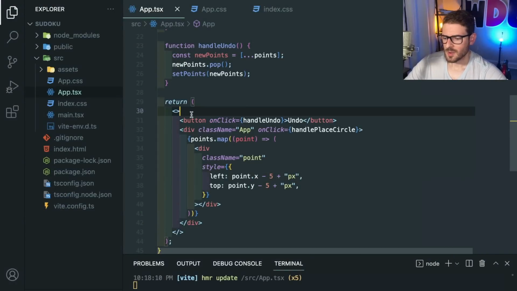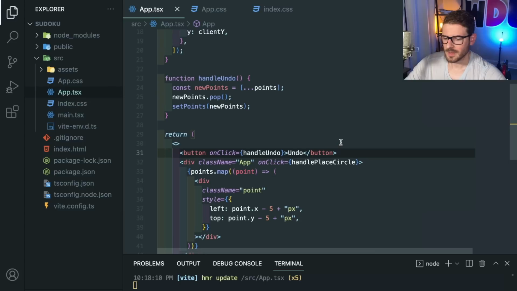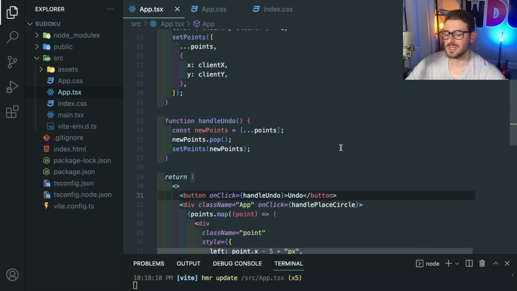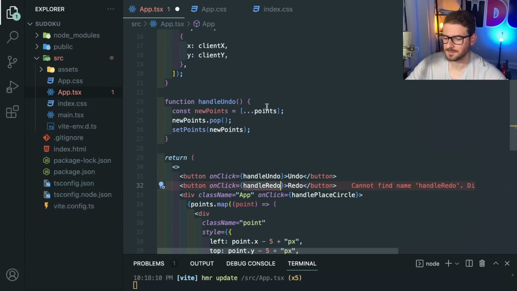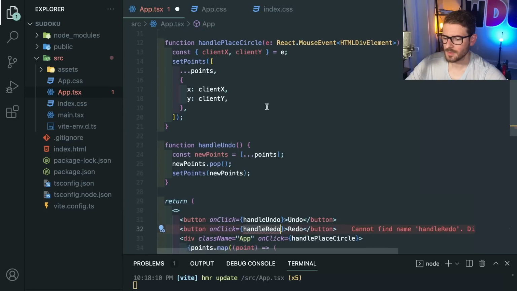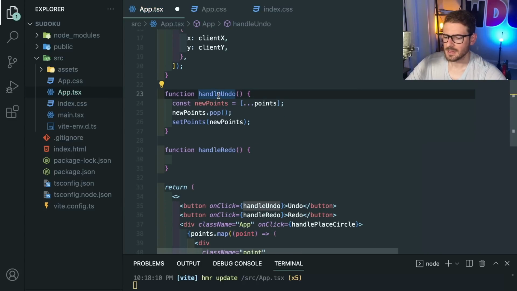Now again, the other problem statement was we have to add a redo. So how do you do a redo? Well, basically you have to keep track of the ones you just undid so that you can push them back to the end of the array. So I'm gonna go ahead and say a redo here, and I'll say handle redo. And we'll make a function here and just say function handle redo. And let's try to figure this out.